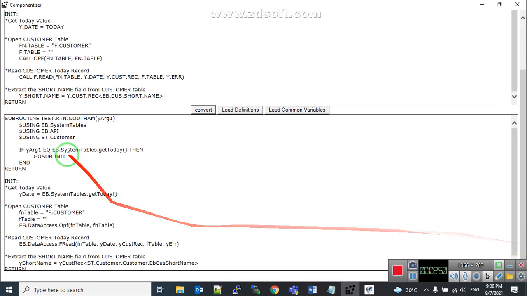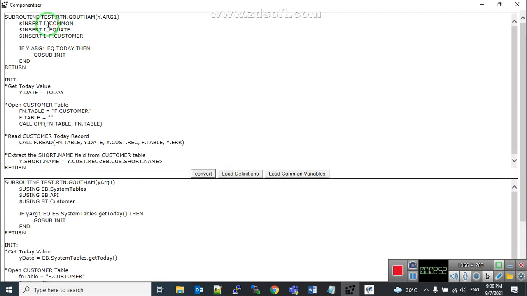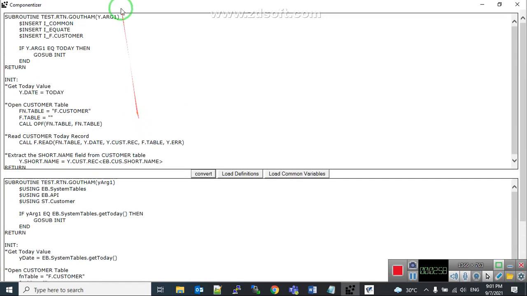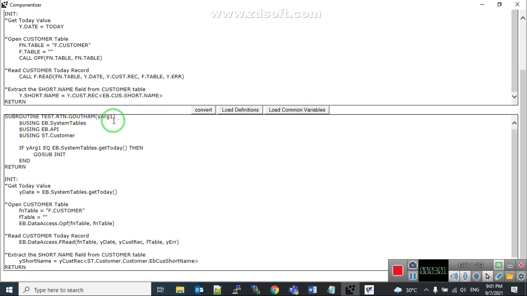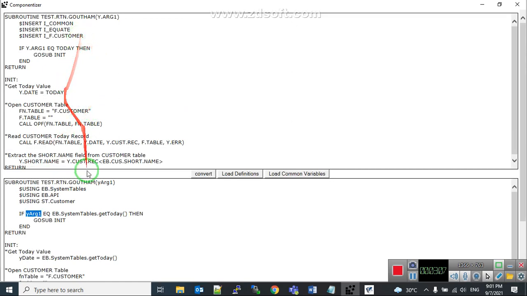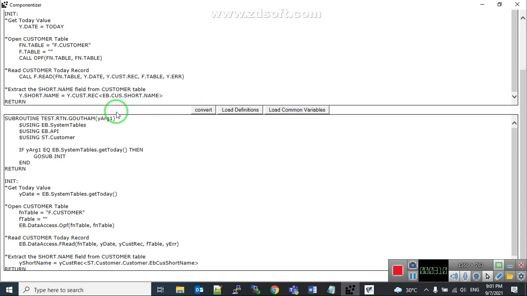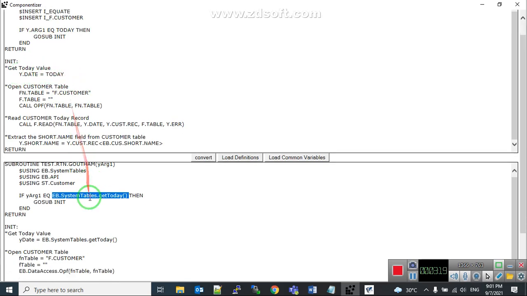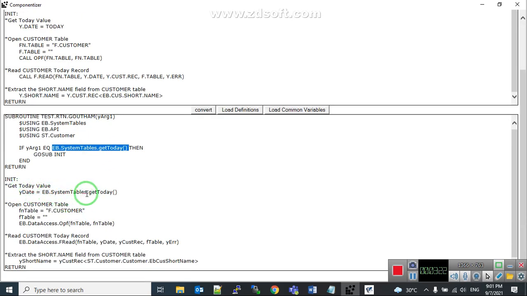Going down, now see, all the inserts that are there, I_COMMON_EQUIT and F.CUSTOMER, have been converted to all the using statements. Here y.arg, this variable, has been camel cased. Everything has been converted properly. TODAY is a common variable, so the common variable get method has been invoked for it. For y.date equal to TODAY, we have y date equal to EB system tables get today. All the methods, and even the fields, have been converted successfully and automatically.